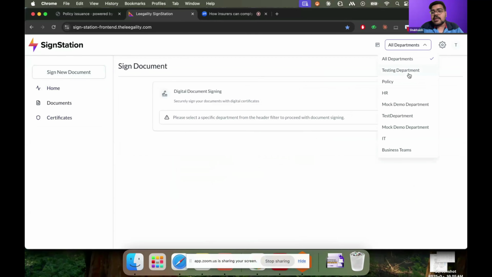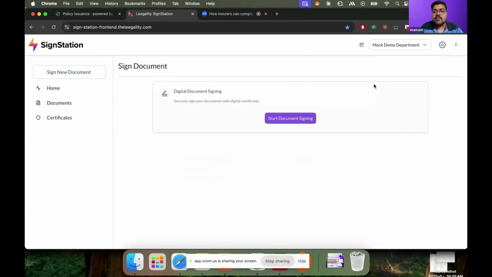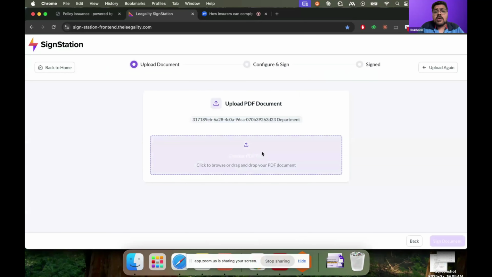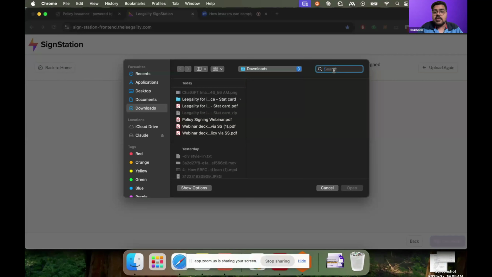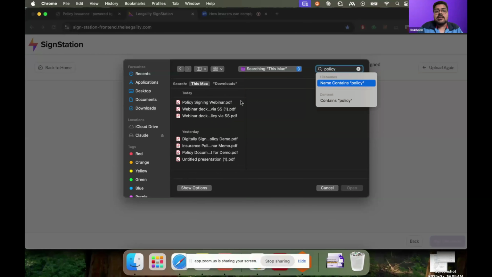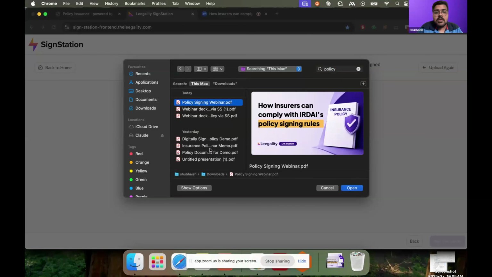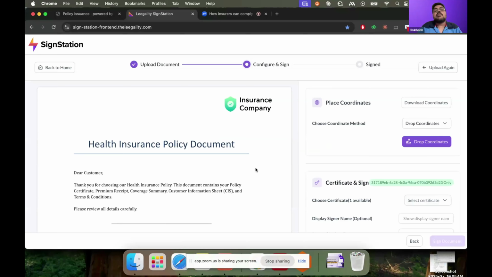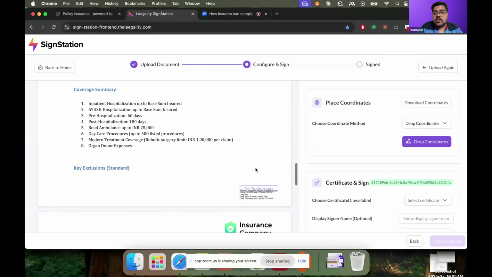Now, how does the signing happen? You have to select the department. Let's say I'm in the health insurance department. So I'll select health insurance. I'll upload the policy document. This is my policy document.